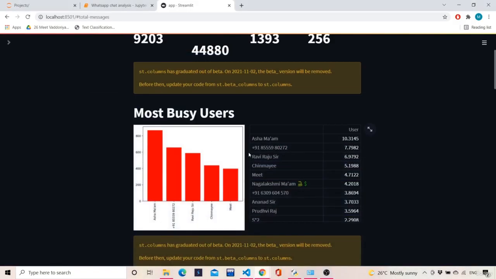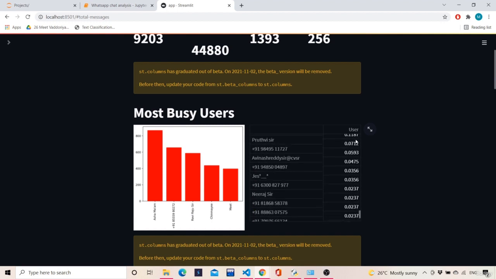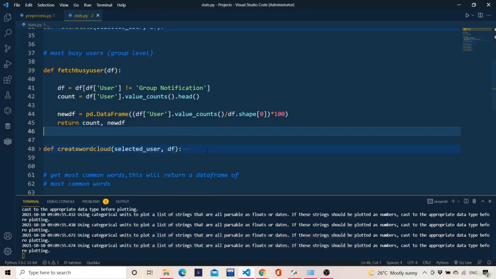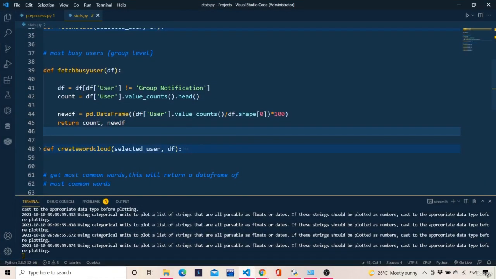We see over here that Asha ma'am is the busiest user. With 10.31%, she is active all the time, like 10% or more of the messages. She is active in the group every day. But other people, if you see their stats, are around 3 to 4. They're not that active, but Asha ma'am is very active in the group. So that is the representation of this.